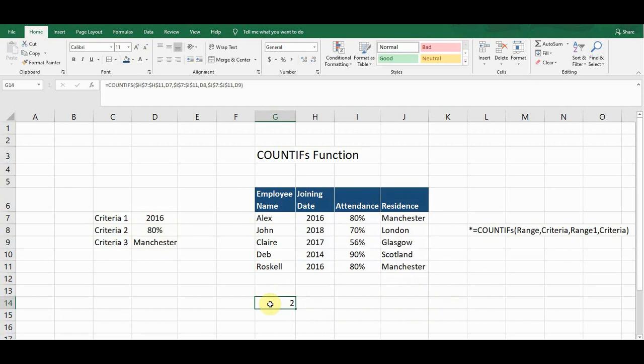What was my criteria? My criteria was the employees whose joining date is 2016, whose attendance is 80%, and who live in Manchester. Give me the count of those employees who fulfill all three criteria. Now you can see in this range there are only 2 employees. The first employee is Alex, whose joining date is 2016, attendance is 80%, and residence is Manchester. The second one is Roscoe, whose joining date is 2016, with 80% attendance, and who lives in Manchester. So there are only 2 employees who meet all these criteria.